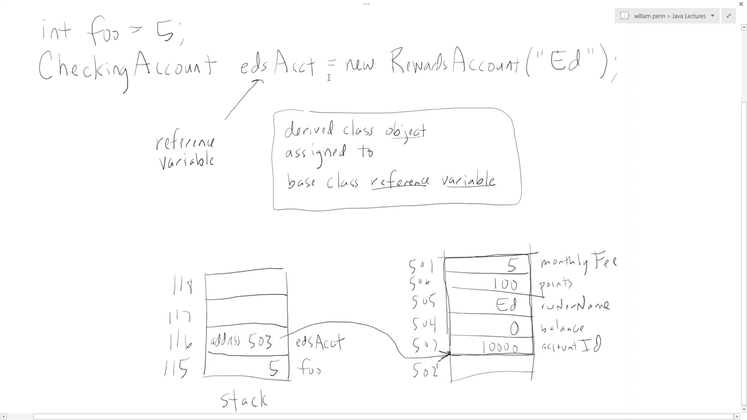So now we're going to talk about how this makes sense: that this reference variable, which is a checking account reference variable, can refer to this type of actual object over here in the heap.